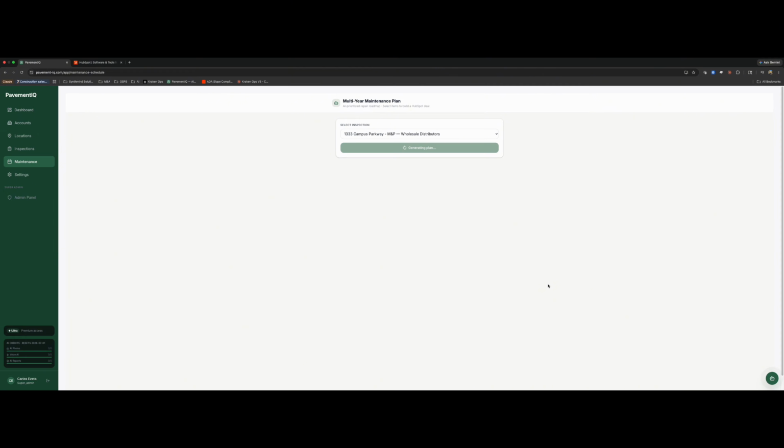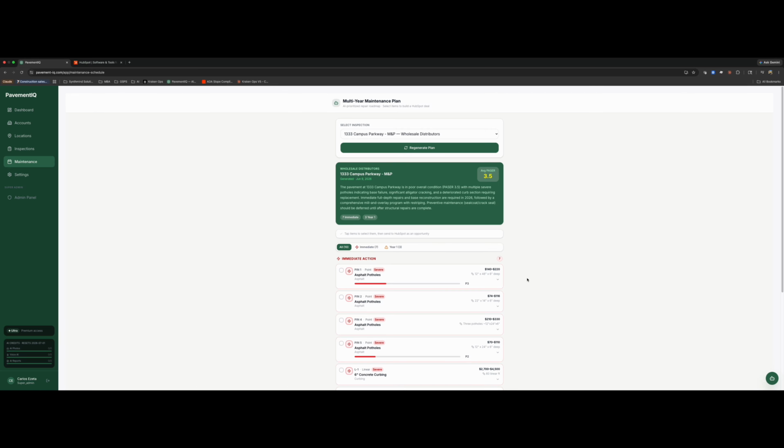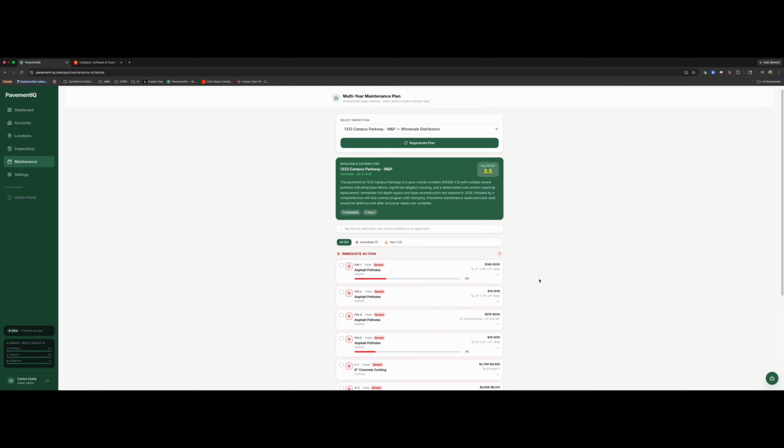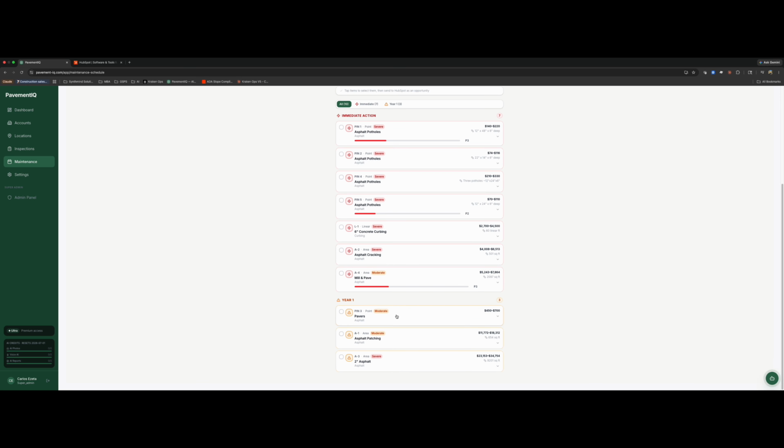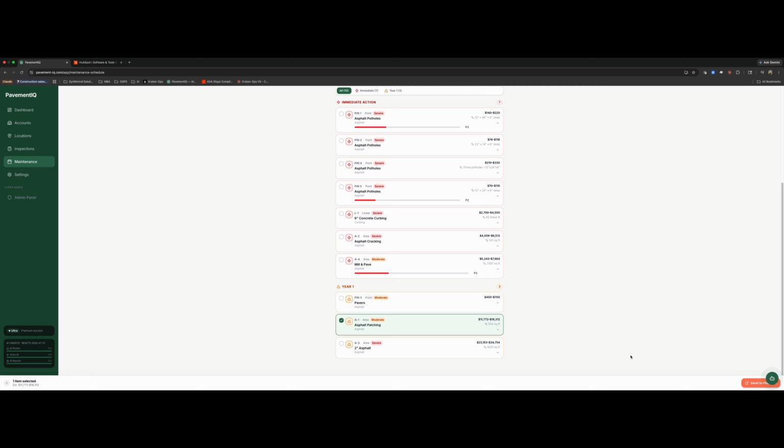After an inspection, PavementIQ generates a prioritized multi-year maintenance plan, sometimes called a phased approach. Immediate action items, year one, year two, each with scope details and a cost range based on current rates in your area and information you feed the system. Now you can take that plan directly into your sales process.